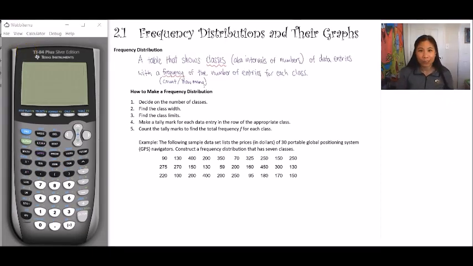So for today, we're going to be using some data to make this table. We want to be able to make a table for a frequency distribution that shows the classes, aka intervals of numbers. So think like if we wanted numbers from 30 to 34, that would be one class. Of data entries with a frequency, another new vocabulary word. So frequency is just how many data points were within that range, a count of the number of data entries for each class.